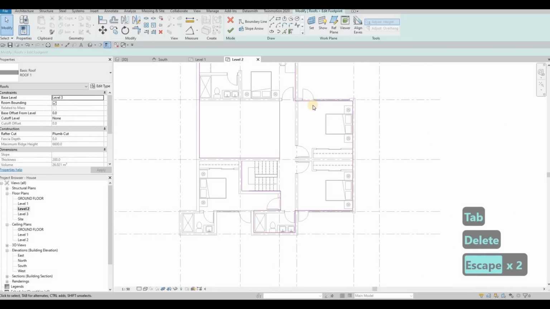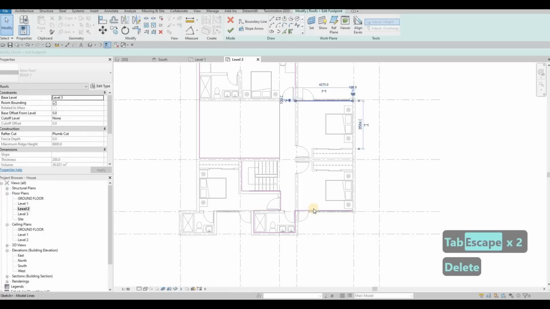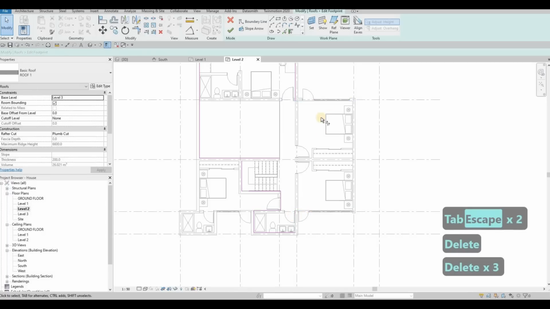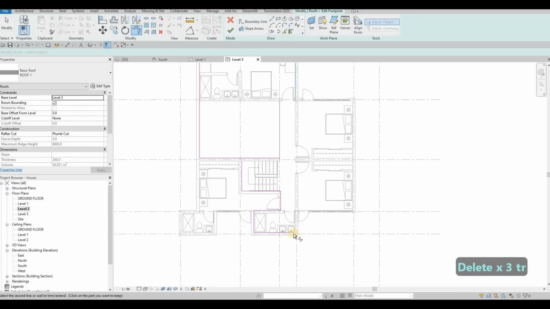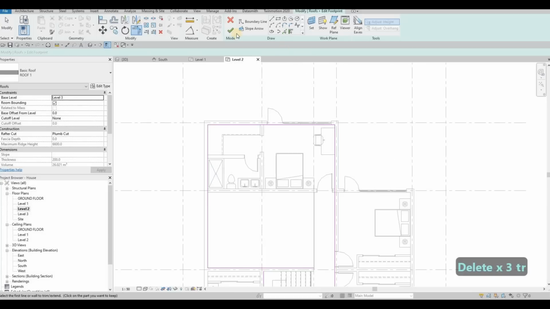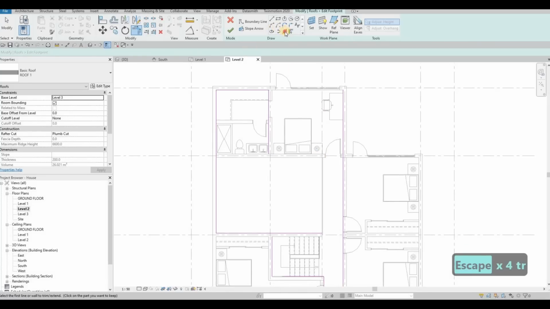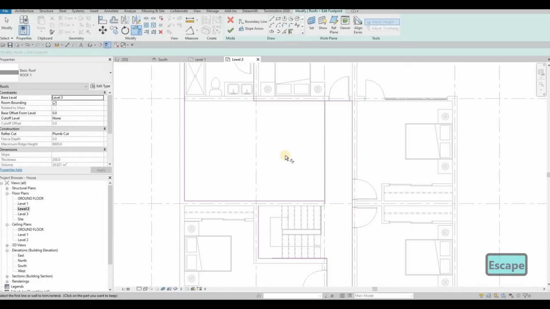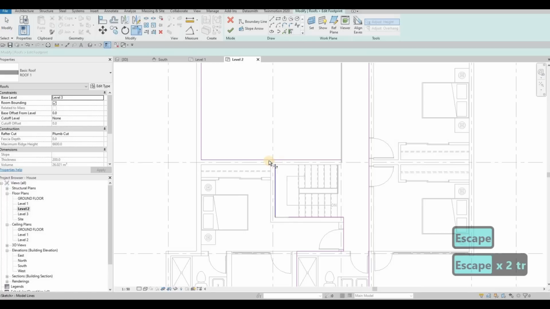So right here we're going to delete this and then trim this one over here, and then we could select this one right here, trim it onto this area, and then we're going to pick this line right here, trim this one, and then trim this one. So click finish. We need to clean this up right here.